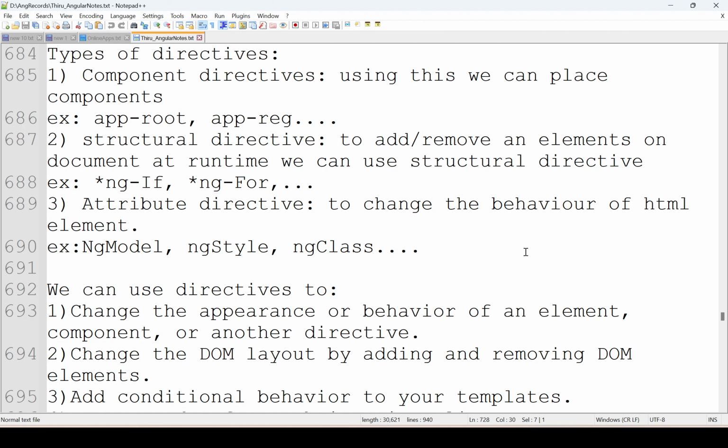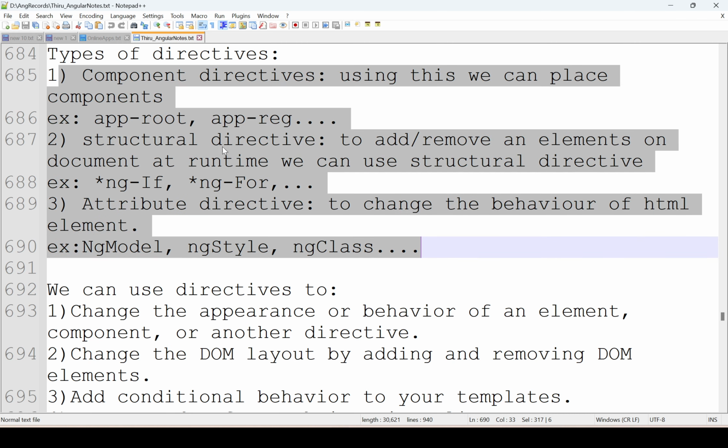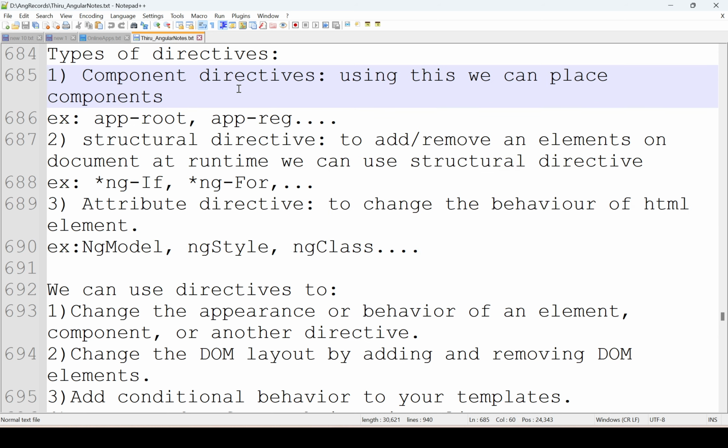Today we are going to discuss about ngFor directive. In our previous video, we have discussed about types of directives. We have three types of directives available: component directive, structural directive, and attribute directives. In previous videos, we have seen how to create components. If you didn't watch, please go and watch once again. Once you get clarity about components, then structural directives. In our previous video we have seen the ngIf directive. Now we are going to see the ngFor directive.